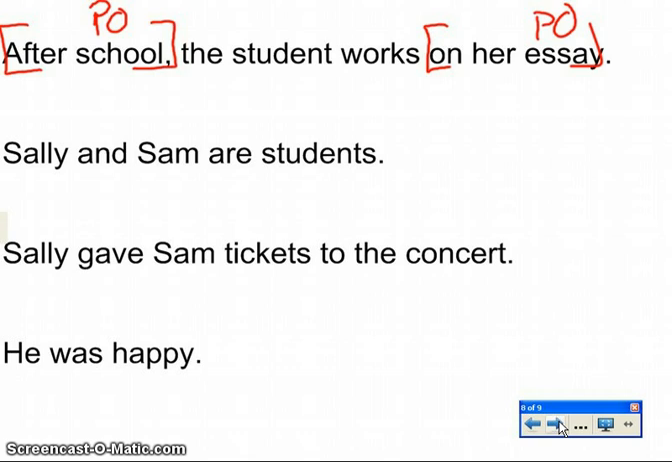Now, the student works, that's what we're left with. So we look for our subject next, and our subject is student, so we'll mark that with an S. And works is an action verb, so we'll mark our verb. But if we look afterwards, essay is already the object of the preposition. So if we ask the question, the student works what, you might have marked essay as a direct object if you didn't already know that it was in a prepositional phrase. So you need to make sure you do that first. This is why that part is so important. Don't forget that step.